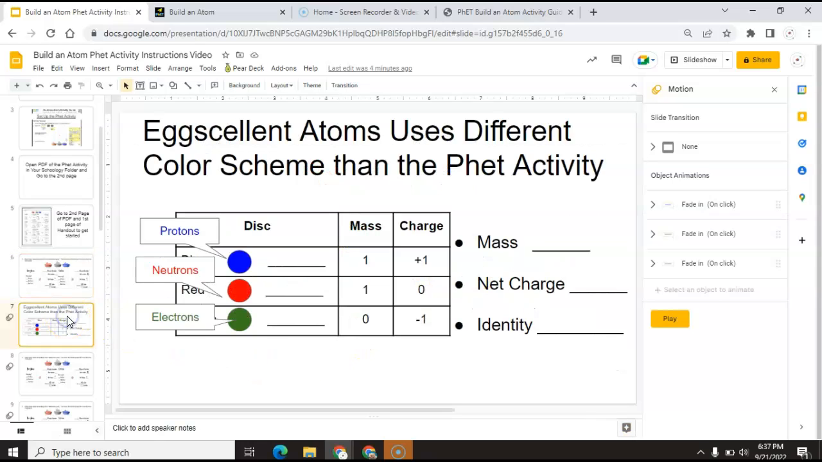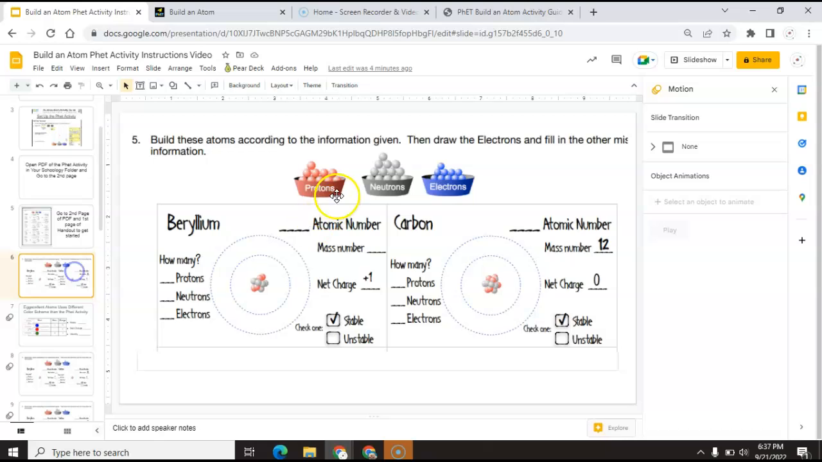One quick note here: you will remember from the excellent eggs activity that the protons were blue, neutrons were red, and electrons were green. This is a different color code scheme here. The protons here are this orange or red color. The neutrons are gray, and the electrons are blue. So the colors switch around. It's a different color scheme, so just keep that in the back of your mind.